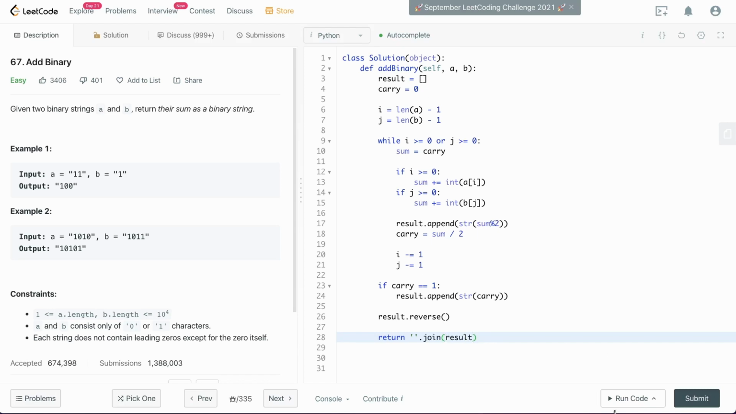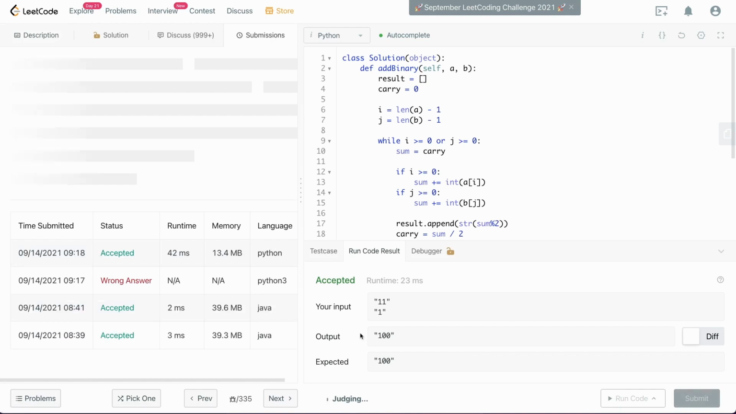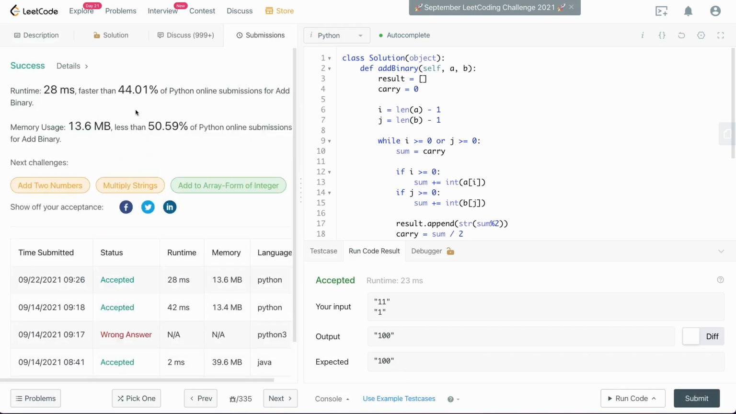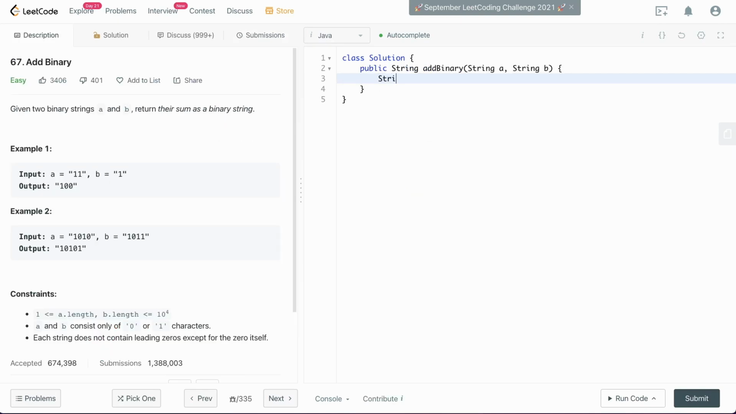Let's see how the code runs. We see it works. Let's also submit it, and we see we have a pretty good solution that is accepted. Now let's continue with the Java implementation of our algorithm, and for this I'm gonna start with initializing a StringBuilder result, which will be a new StringBuilder.